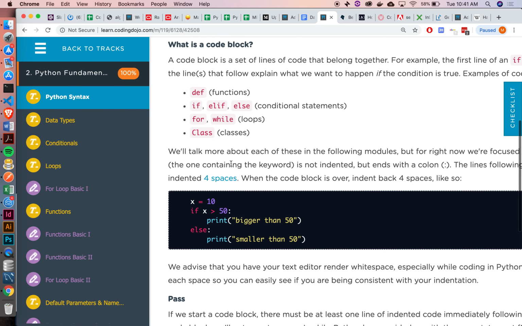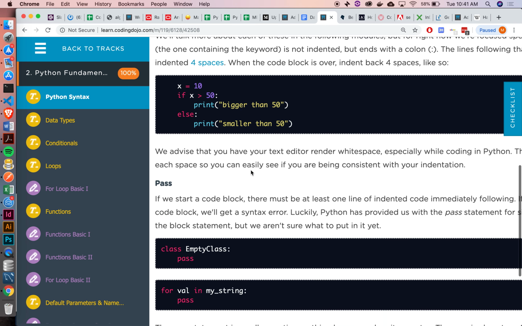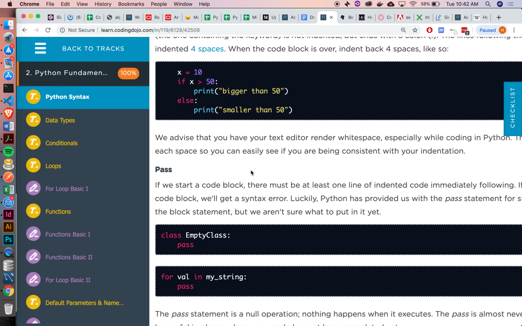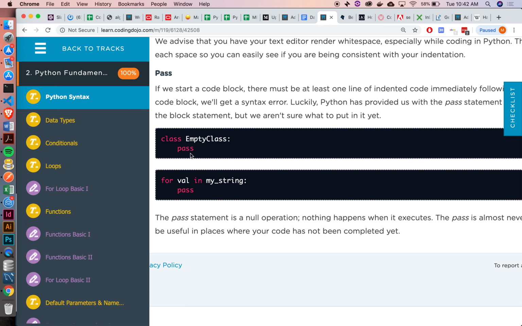Here are some different types of conditional statements, and we'll cover those shortly. Here's an example of how that indentation should look. Notice how we've got our print statements indented one level inside the if and the else. Also, pass is kind of important because sometimes when you're writing something, you may just want to put in a placeholder because you know you're going to come back to that thing. And if you do not put pass inside of that, you're going to get some kind of an indentation error.